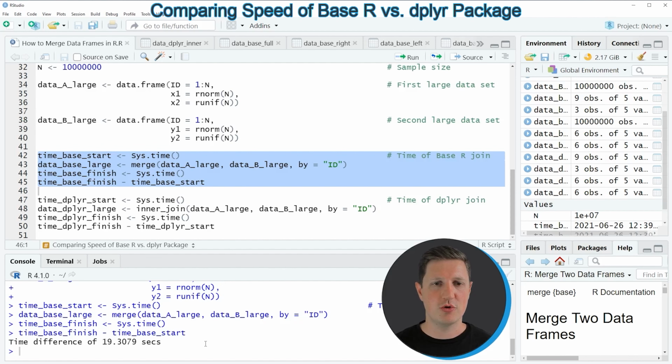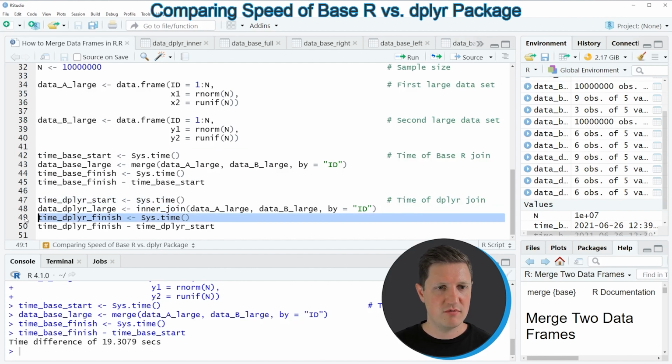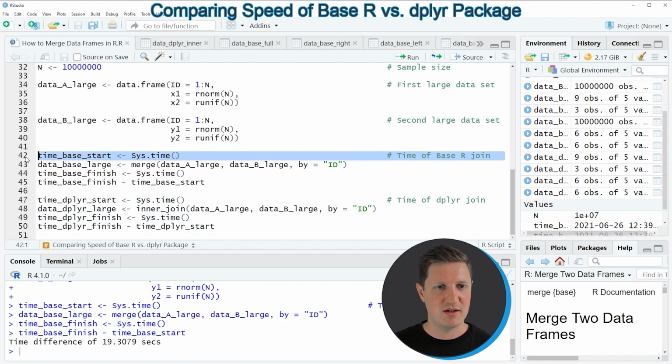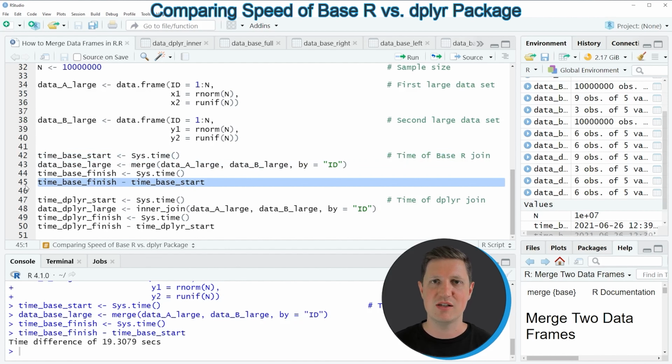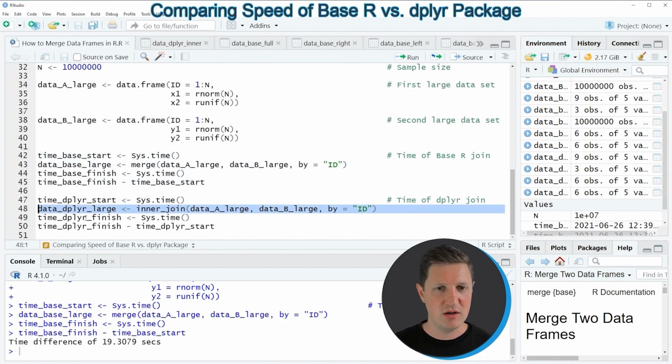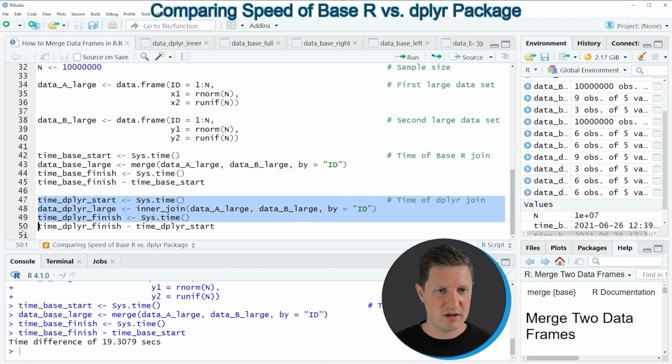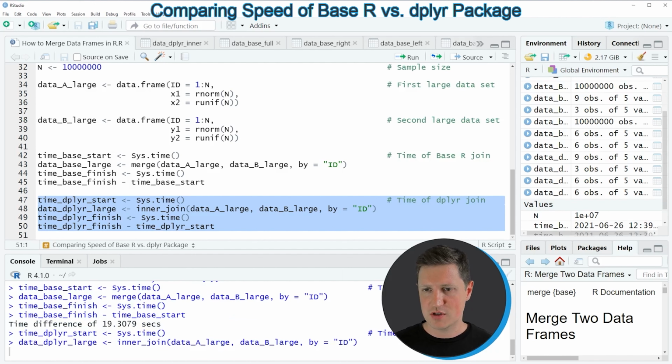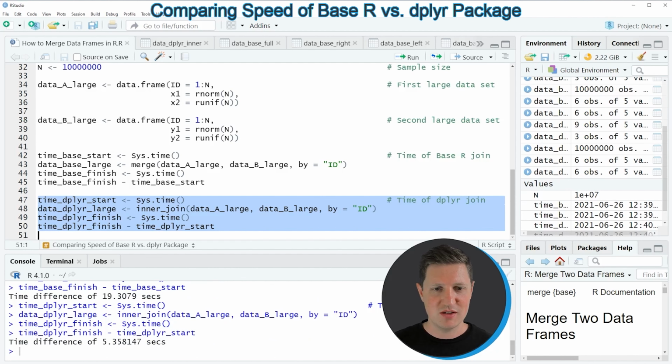So in the next step, I want to compare that with the inner join function of the dplyr package. Lines 47, 49 and 50 are basically the same as lines 42, 43 and 45. So in these lines we are measuring the time. However, in between, I'm using this time the inner join function instead of the merge function to combine our 2 data frames. If you run lines 47 to 50 of the code, you can see that the stop sign appears again at the bottom in RStudio. However, the stop sign disappears after 5.35 seconds because the dplyr package took only 5.35 seconds to merge our data frames.